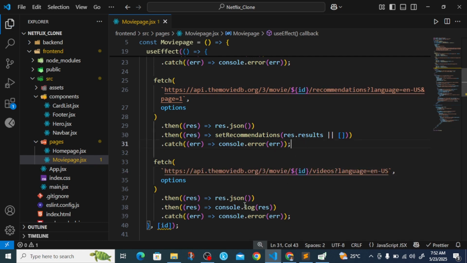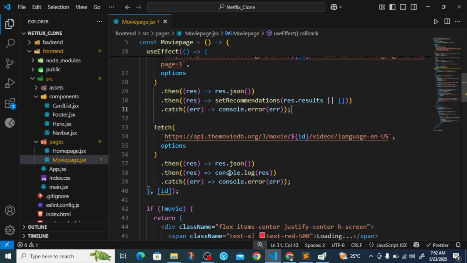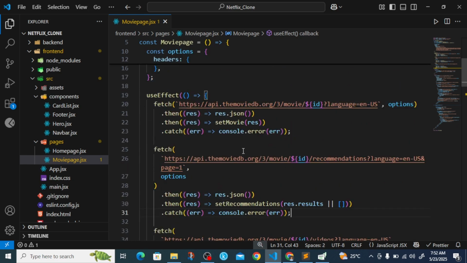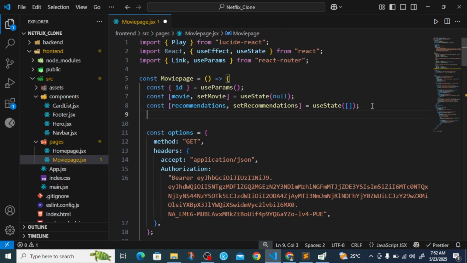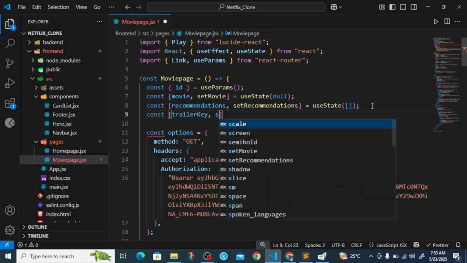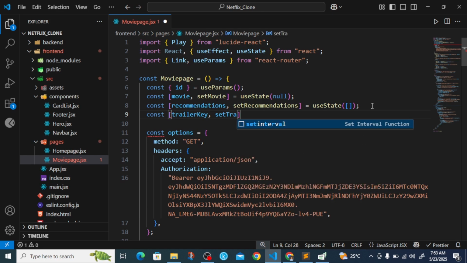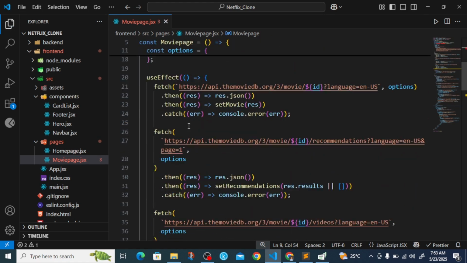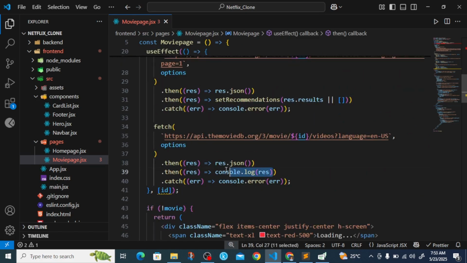Alright, now we are going to have a trailer key. Instead of console.log the trailer, we're going to come here and we're going to get a state, const trailerKey, comma, setTrailerKey, this will be equal to useState. It should be null at first. Initially it should be set to null. Alright, we're going to come here where we have console.log, and then we're going to pass in some stuff.